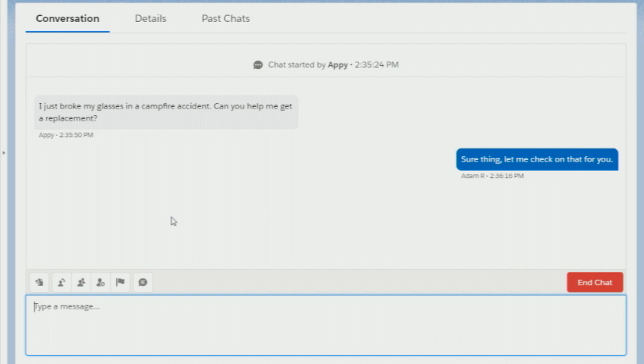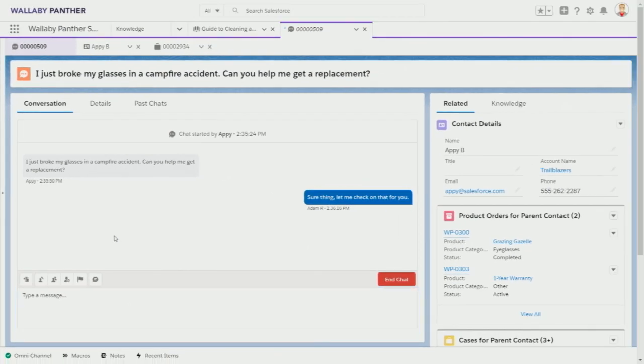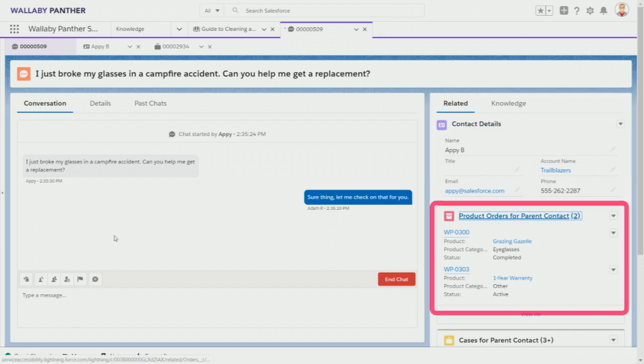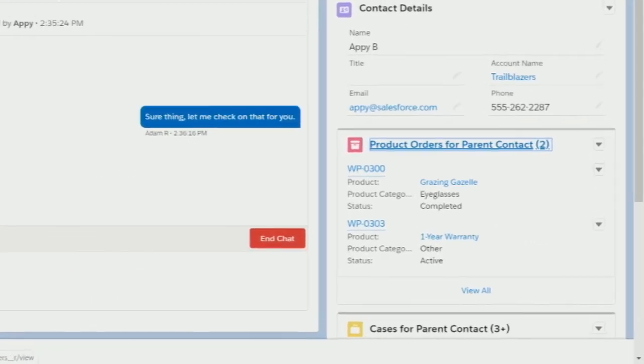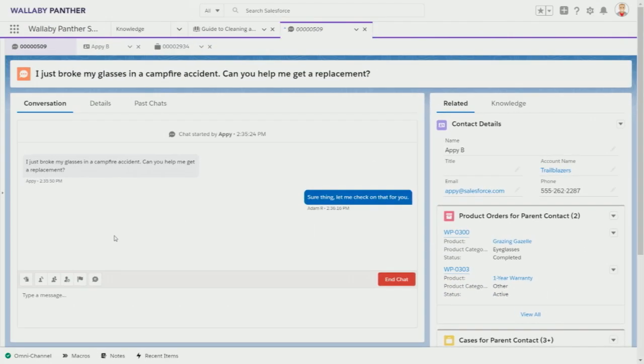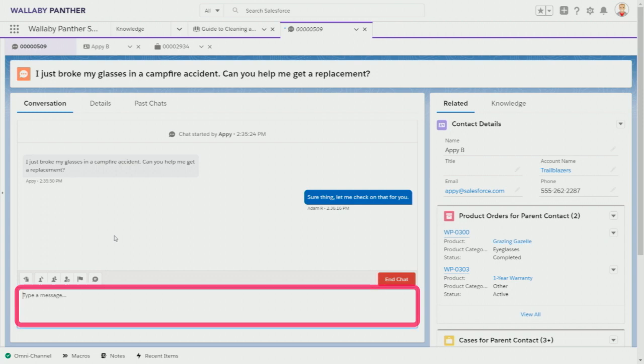Now I'm again going to use screen reader navigation to move down to the heading for product orders. Tabs heading level 2. Contact details link heading level 2. Product orders for parent contact, 2, link heading level 2. And explore what is here. Product, link grazing gazelle. Product category, eyeglasses, status, completed, out of list, menu button submenu show more, heading level 3 link WP0303, list with 3 items product, link 1-year warranty. Now, I will use screen reader navigation to move back up to the chat field. Type a message, edit multi-line.